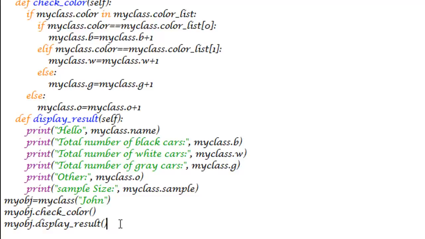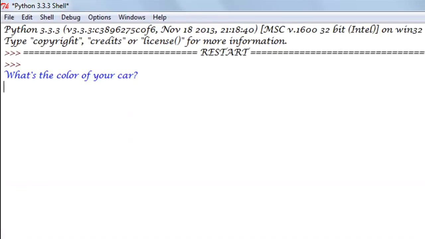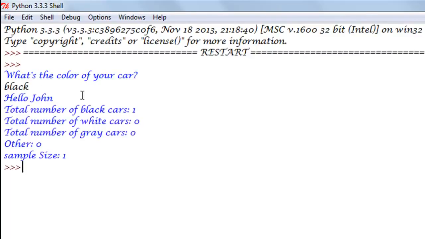So let me execute this program and show you guys the output. I'll press F5 to execute it, and when I do it, I get this message, what's the color of your car? So let me type in black here, and when I press the enter key, I see the message, hello John, total number of black cars 1, total number of white cars 0, total number of gray cars 0, and sample size is 1, right?